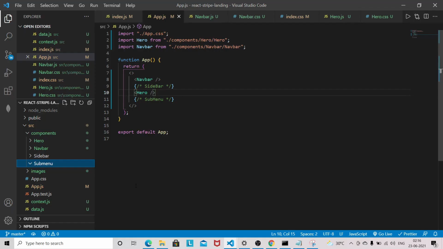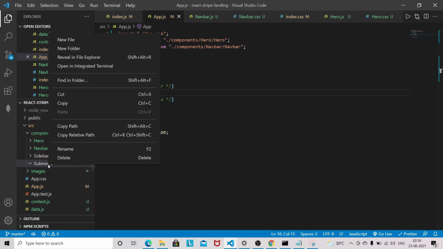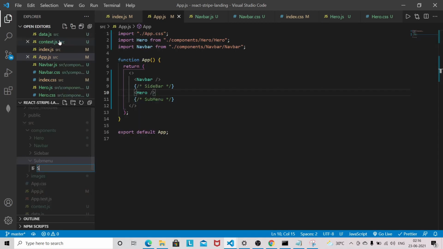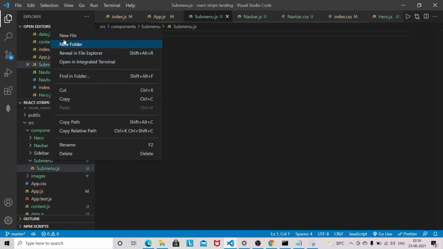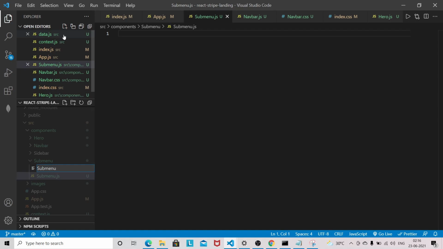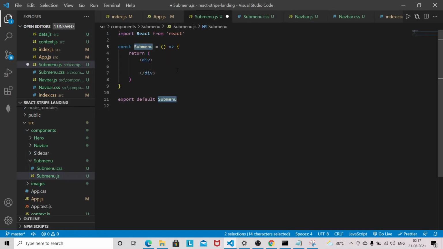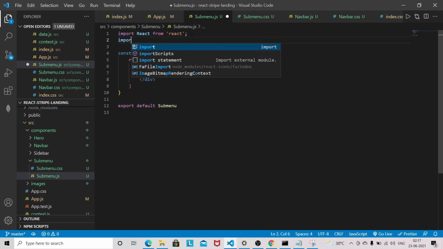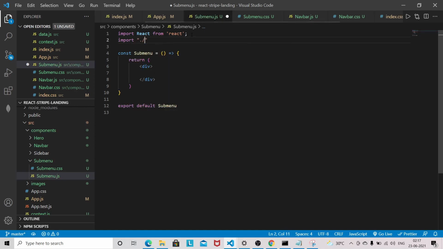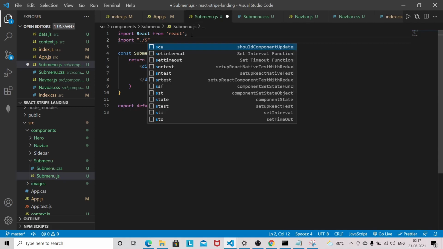So let's complete other components as well, like sidebar and home menu, submenu. So I will work on the submenu first. So I'll create the file submenu.js and submenu.css, and let's generate the snippet. So the submenu component is created, and I will also bring the CSS file for the submenu.